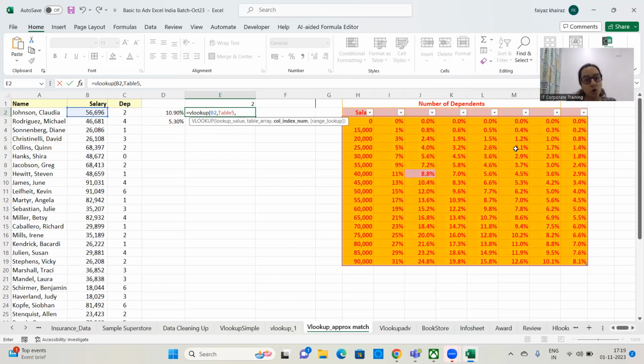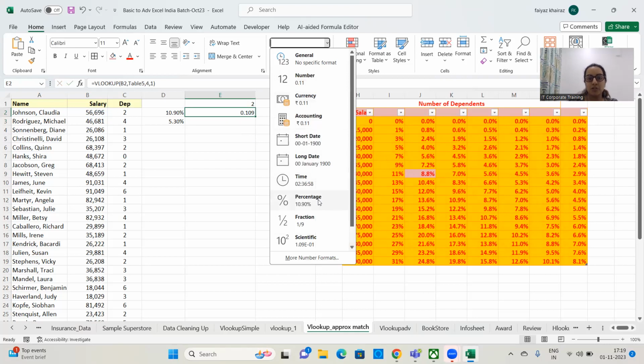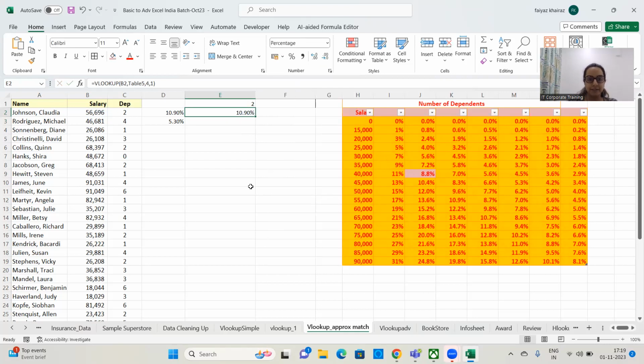Comma, column index number. Again, for column index number, if number of dependents is 2, you'll have to count 1, 2, 3, 4 and write 4, and 1 because it's an approximate match, and complete the formula. The answer that you get will be the same once you change the formatting. Okay. So both methods, the answer is the same. Can you all please try method 2?